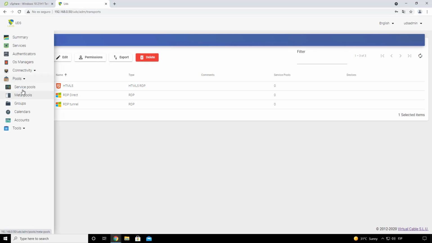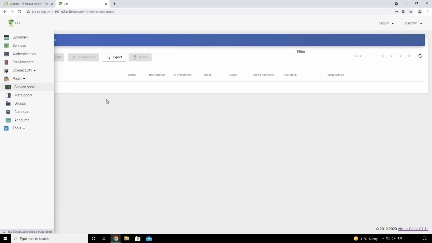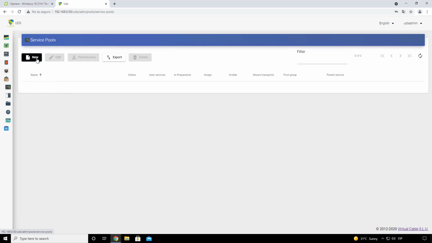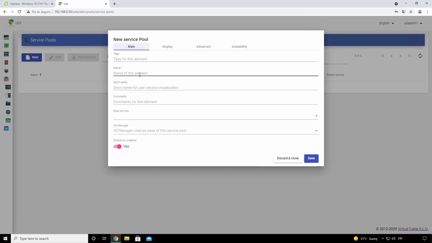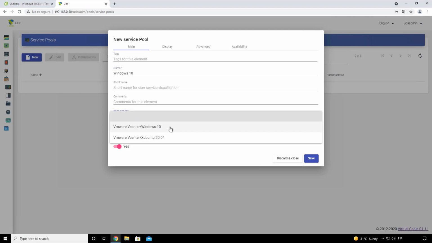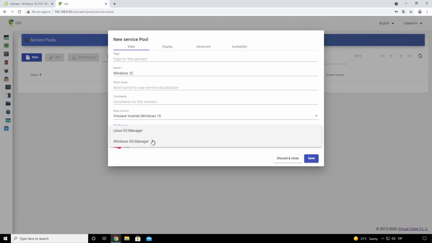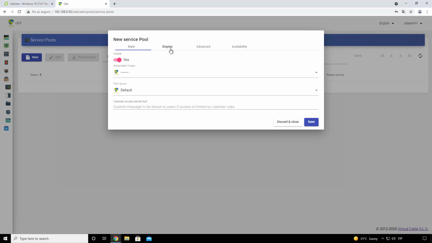So let's go to our service pools and let's create a new one. Here will be the same as before. We will put a new name, so we'll put Windows 10. The service, the base service that we're going to use, that will be a Windows 10. The OS manager that we need to use, and ready. And in the display part, we just look for the visible part. It's on yes, the image that you want to be assigned, and the group it will be assigned to.